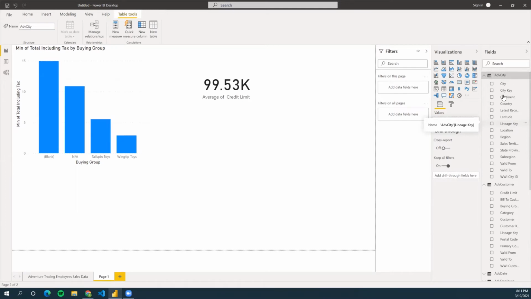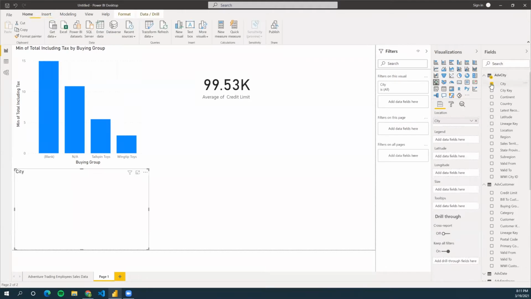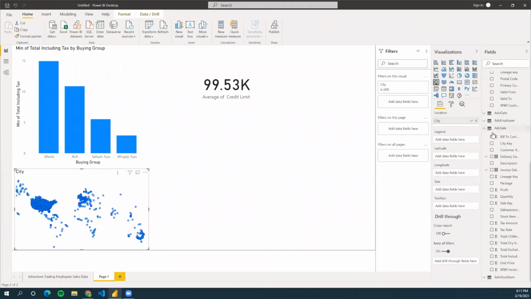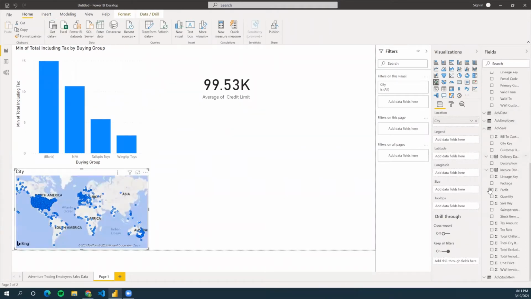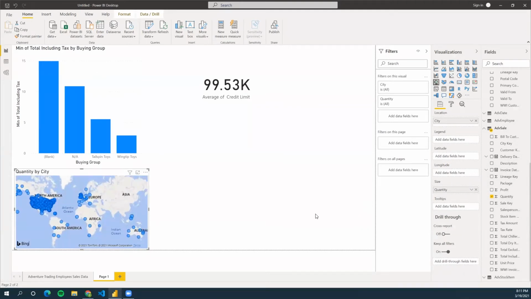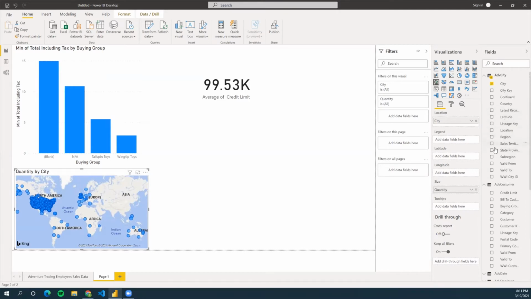So for instance, here we can use city for location, and let's choose quantity as our size from ADV sale. So now the circles on the map are proportional to the quantity of items sold in each location. So here we can see that city was automatically added to location over in the visualizations pane, and quantity was added to size.